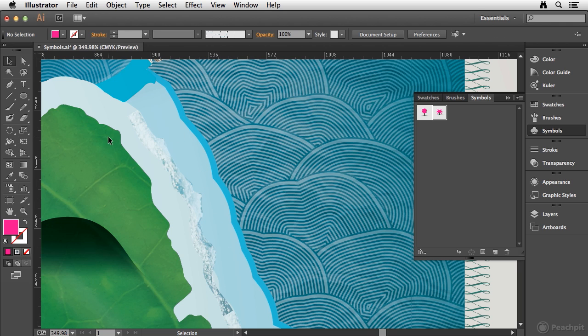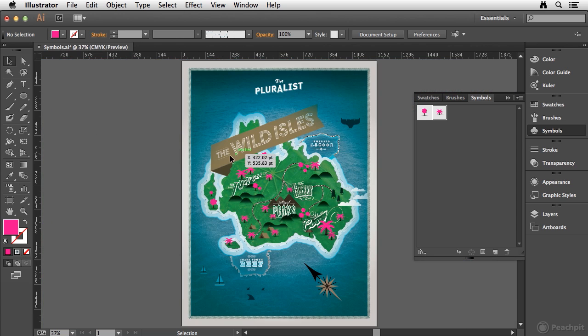Now, the beauty of symbols and what makes them so powerful is that all of these symbols that I drag out here are what are referred to as symbol instances. Basically, they are all referencing these symbols in the Symbols panel. So what if I wanted to change the appearance of these symbols so that they actually look like the trees that they are? Well, I could do a couple of things.